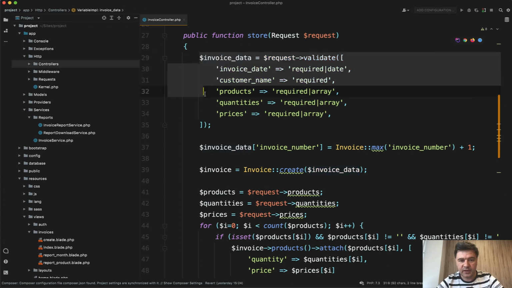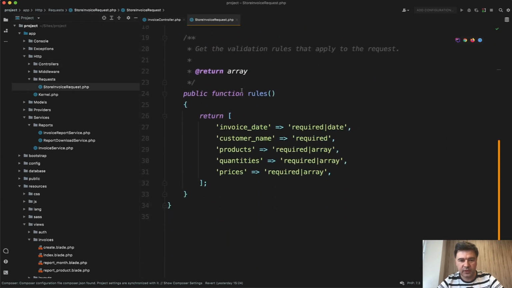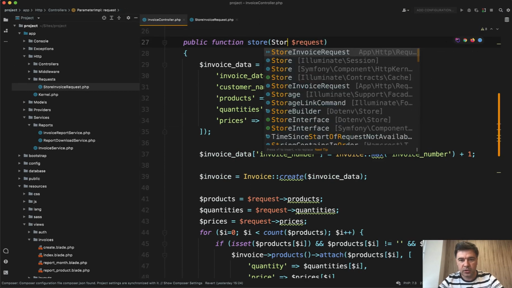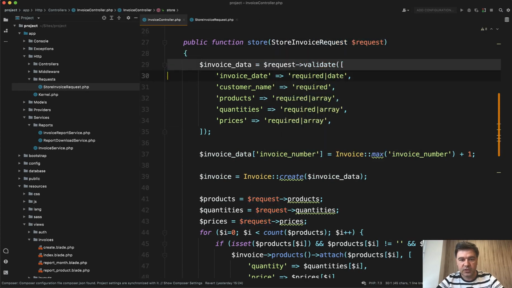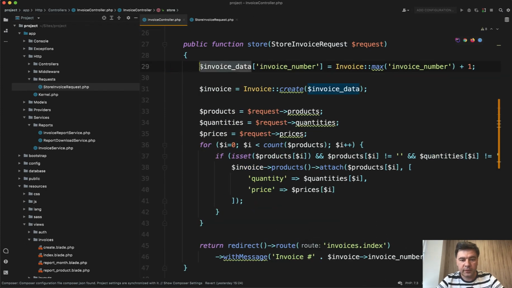So request validate becomes a form request class. I've created that behind the scenes, app HTTP requests, StoreInvoiceRequest. So we just move all the validation array here and change that to StoreInvoiceRequest. And then we don't need any of this. Then we need to move all of that saving procedure somewhere else. There are different ways you can do that in Laravel, but basically you need to create any PHP class and call the class method from here.